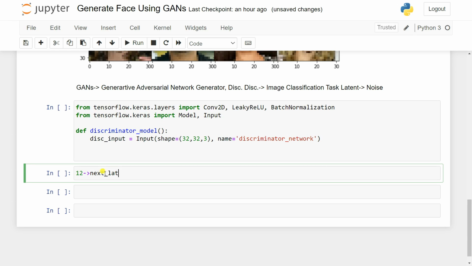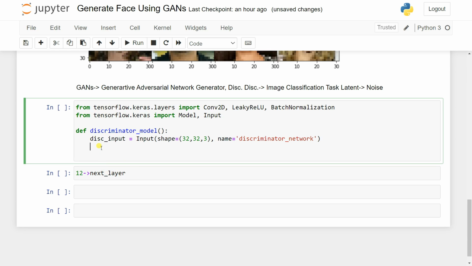Okay, so now what I can do is simply use my Conv2D, just like in the image classification tasks. Then I'm going to give my filter size. So let's give 64 filters, and the kernel size. Let's give it the kernel size, not Keras, kernel size. And my kernel size should be 3.